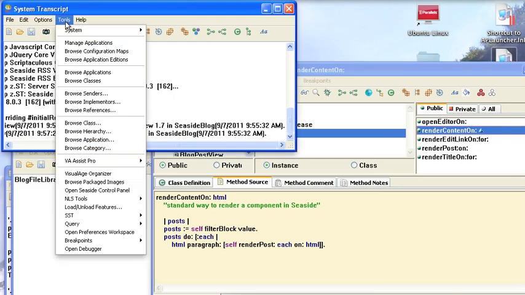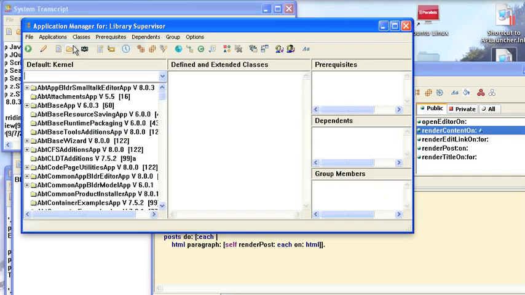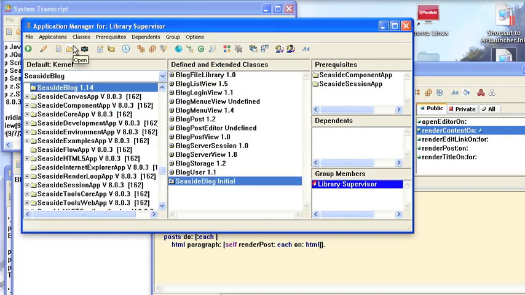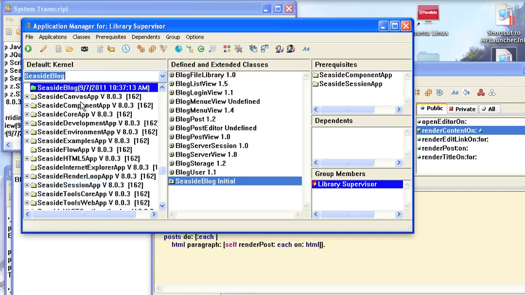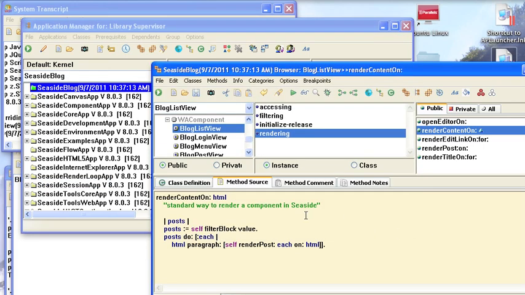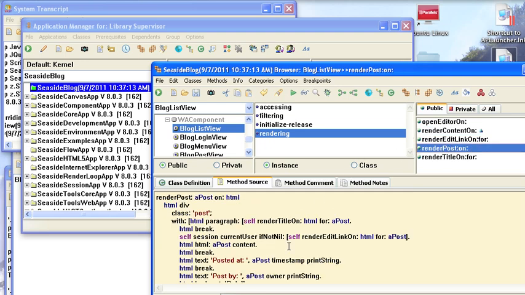And what I will do is go back here to Tools, Manage Applications, and I will find Seaside Blog here in the repository. And I see I've got version 1.14, and you notice that that's the latest edition. So what I want to do is go down here to create new edition, and what it'll do is create a new edition here with the timestamp on it. It's not versioned.